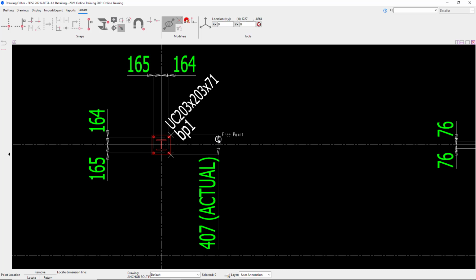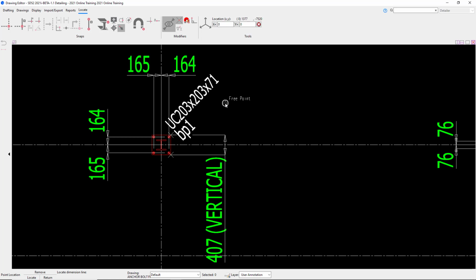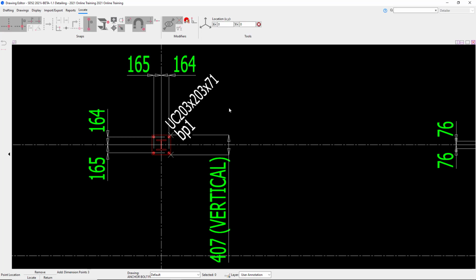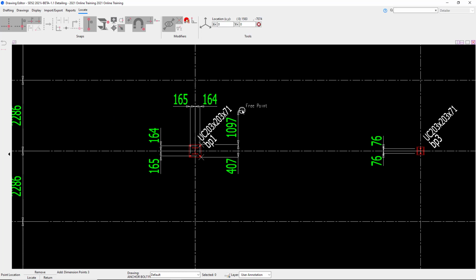I can either have the ability to place it as an actual dimension, or if I move my mouse up, we can place that as a vertical dimension. So let's just say I want to place that here. I will left click on my mouse again to locate the dimension line. So if I left click here, then you can see it will continue.